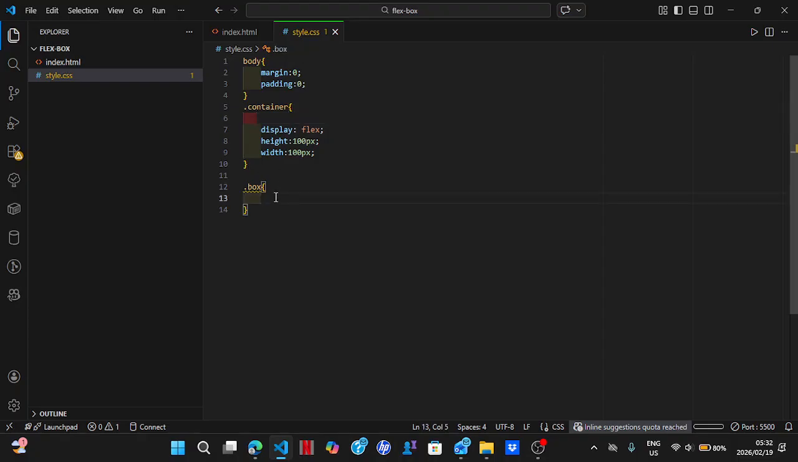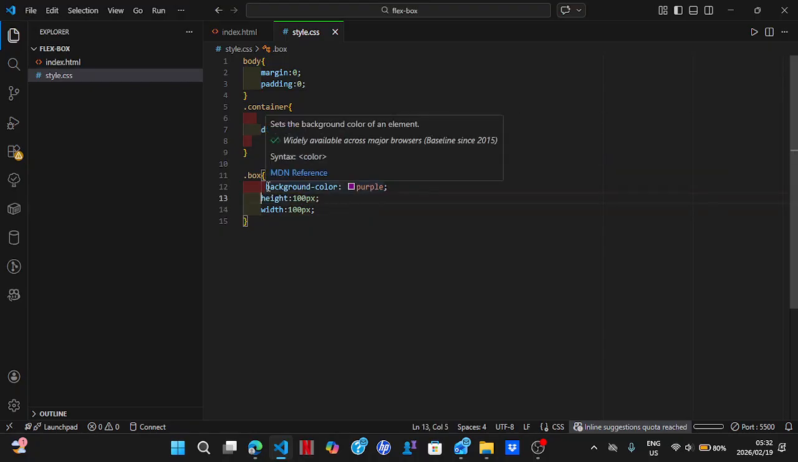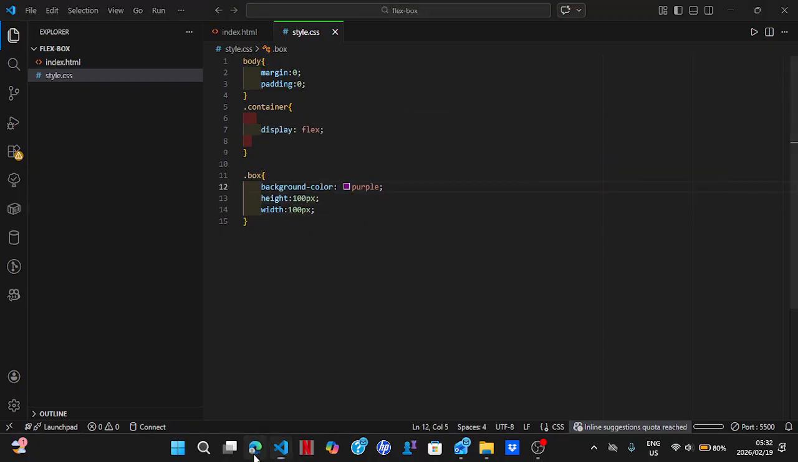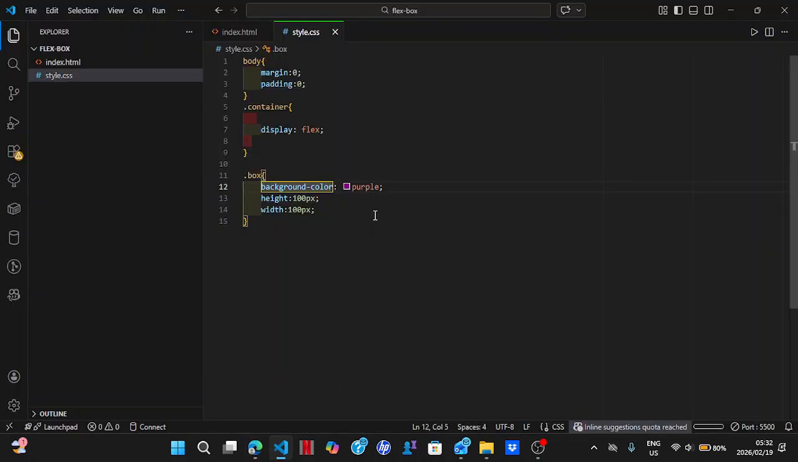Control X. Let's paste that there. Yes, let's see now. Oh, these are the boxes. We have 5 boxes: one, two, three, four, five.